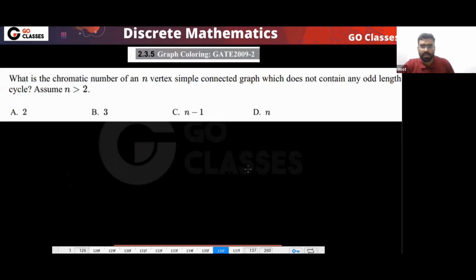This is another question, GATE exam, GATE 2009. What is the answer for this question? The chromatic number of an n vertex simple connected graph, n greater than or equal to 2, which does not contain any odd length cycle. It means your graph is what? Your graph is bipartite.